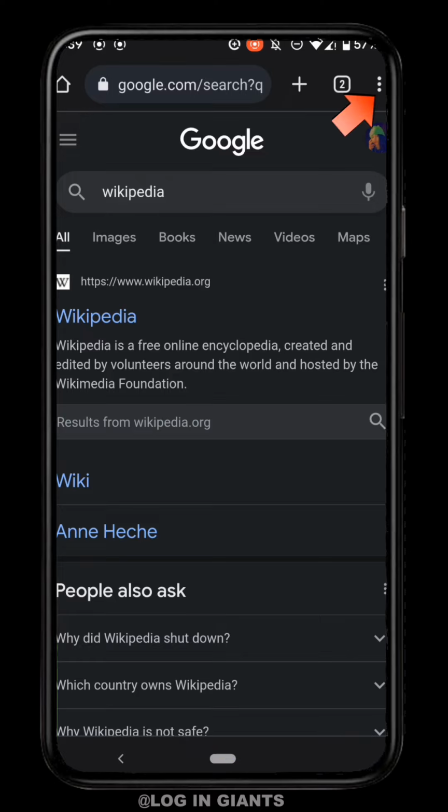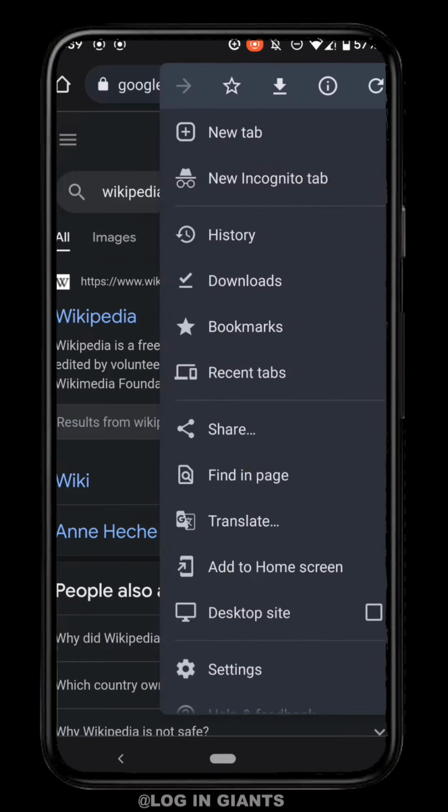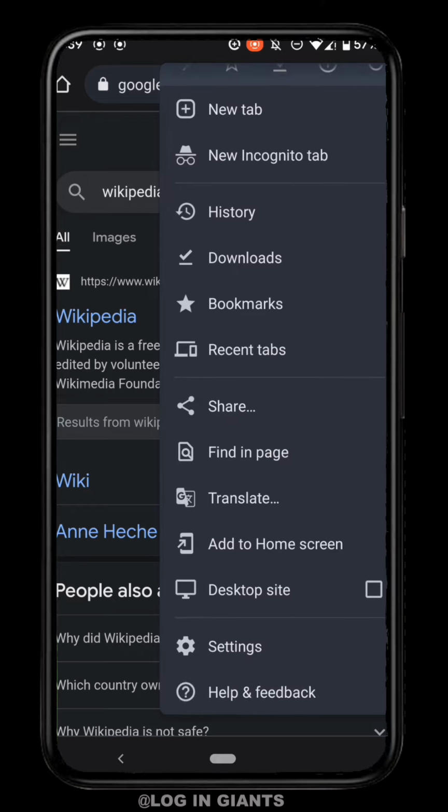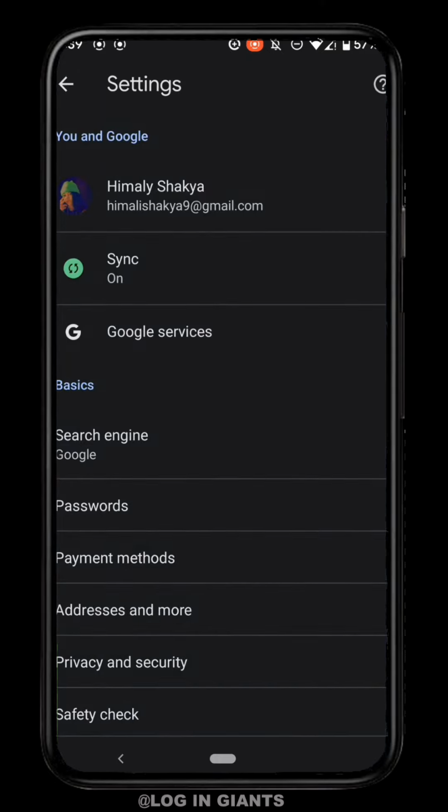Now in order to change this search engine, all you have to do is click on the three dots on the top right corner. Then you need to tap on Settings. You'll get to see the option of Search engine in the Basic section. All you have to do is click on it.